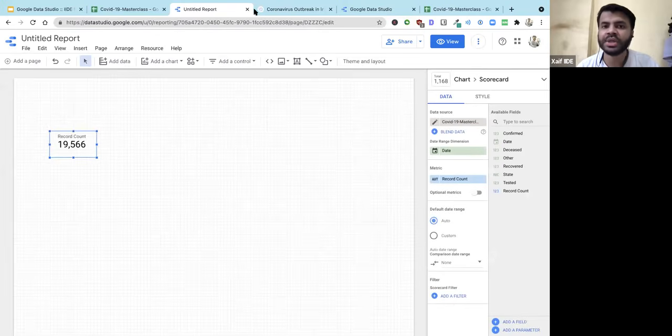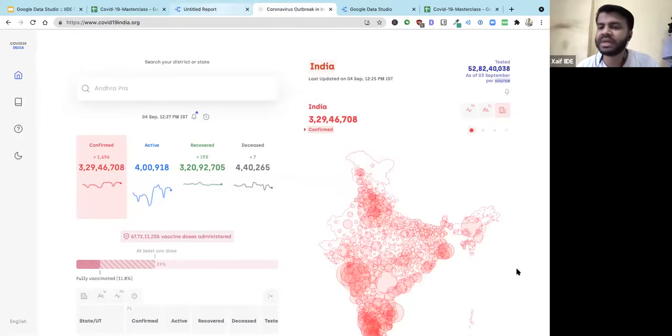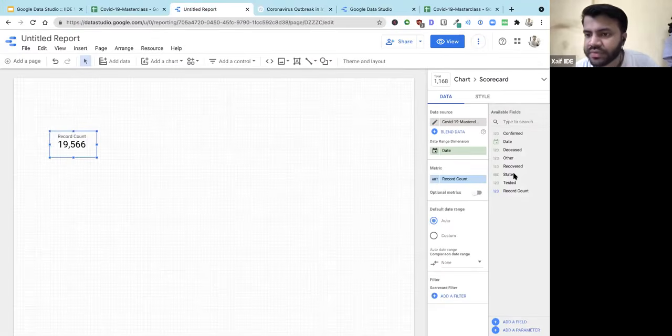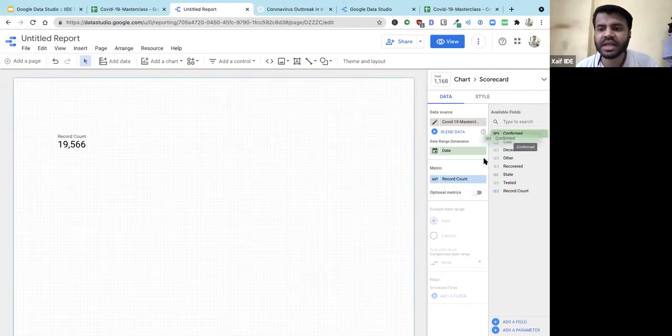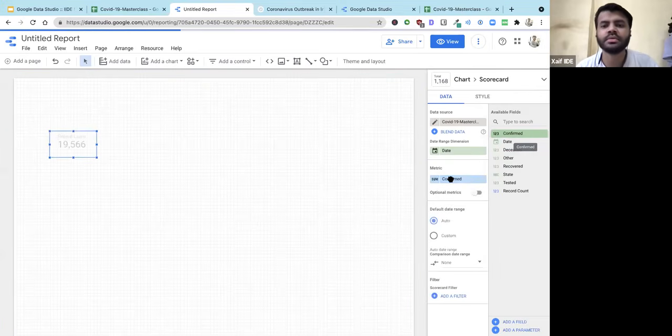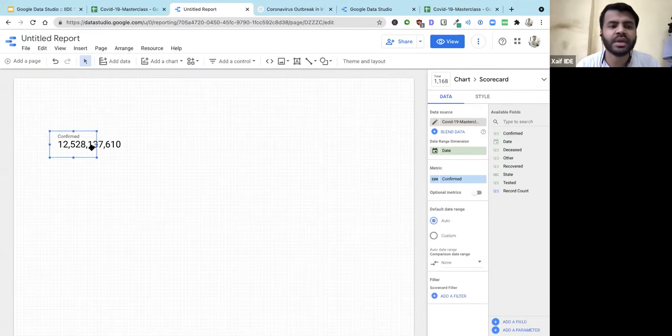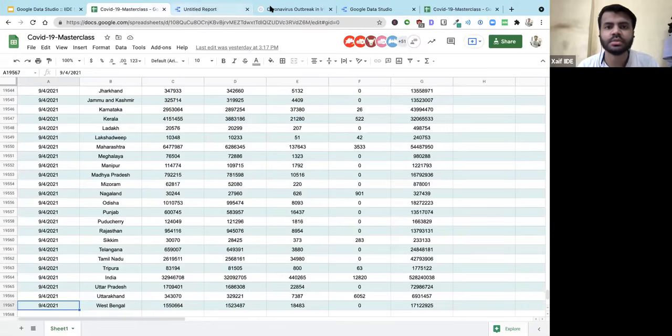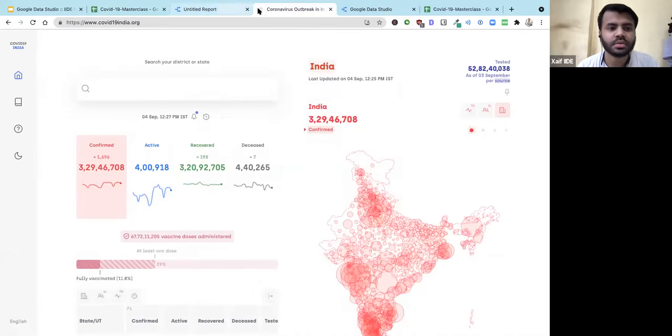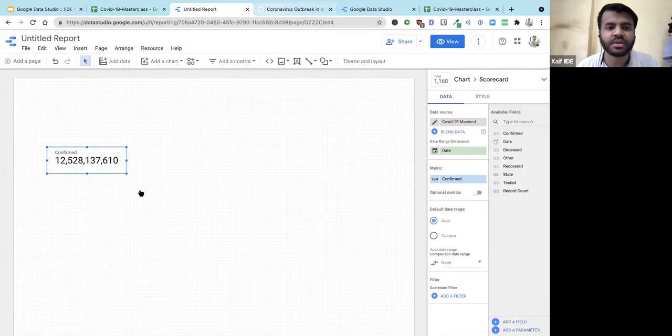Now, what do I want over here? I want the confirmed cases chart. Do you see confirmed over here anywhere? Yes. So I'll take this confirmed and add it in the metric. And I can see confirmed cases are these many. Now let's see if the data is correct or not. Wow, the number is way bigger.